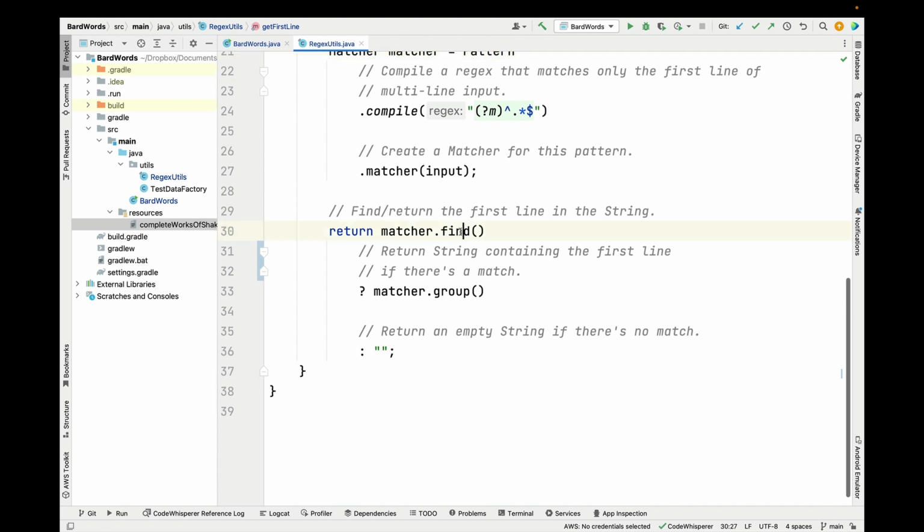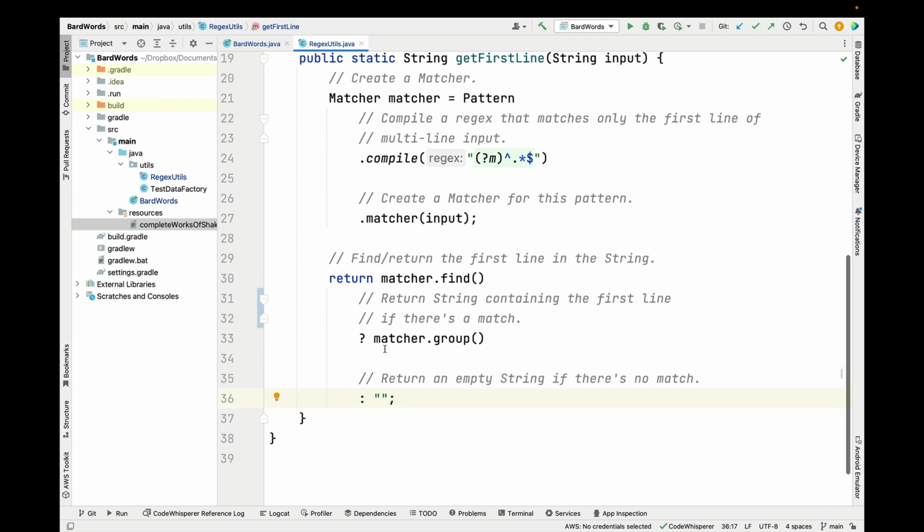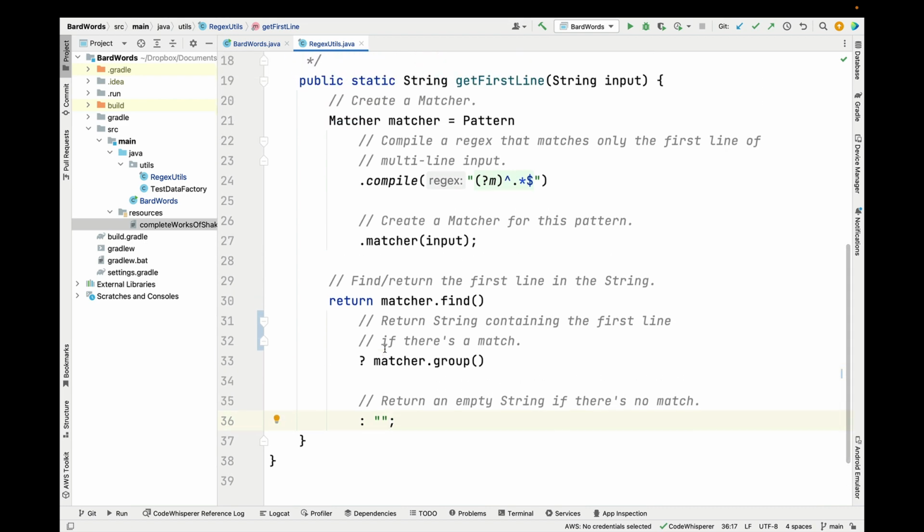At this point, we call the find method on the matcher, which will find and return the first line in the string if there is one. Assuming find returns true, the group method is then called on the matcher, which returns a string containing the first line. If for some strange reason there is no match, then we return an empty string. So that's the walkthrough of the implementation of the getFirstLine method.